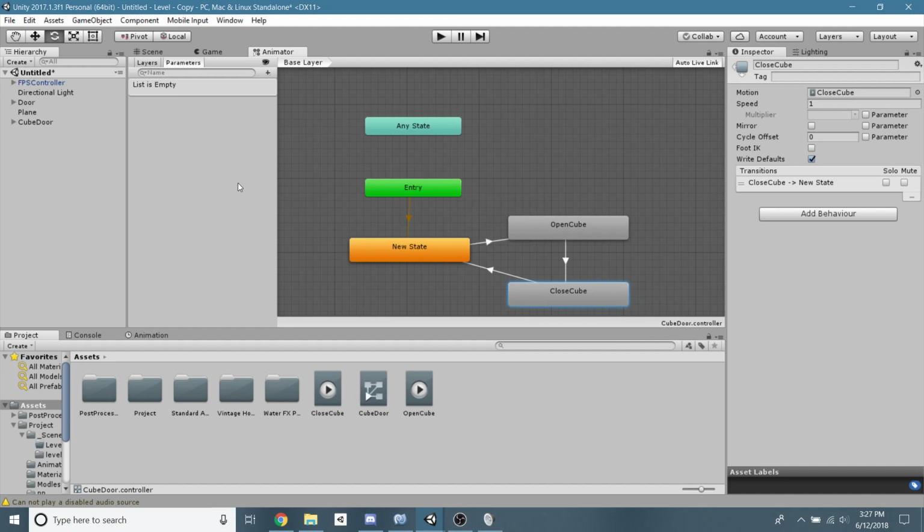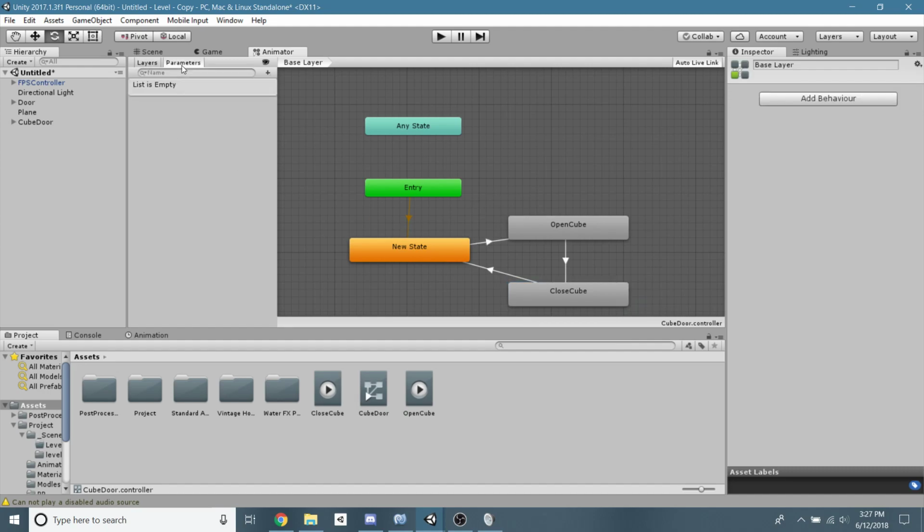Cool. So we have this triangle set up. We also want to make sure we're on parameters up here. It'll kind of be pressed in. Click on the plus button, go to bool, we'll call this open. Click on it again, make another bool, close.